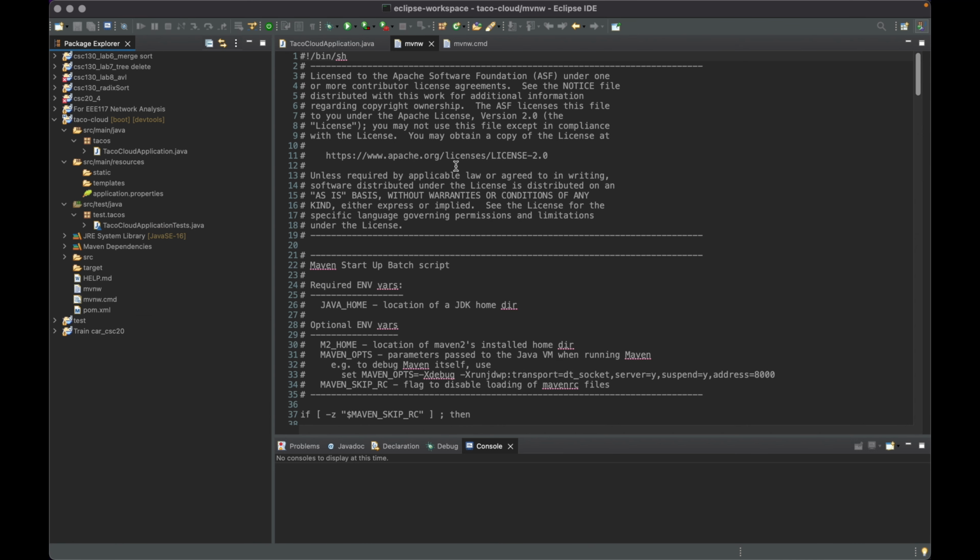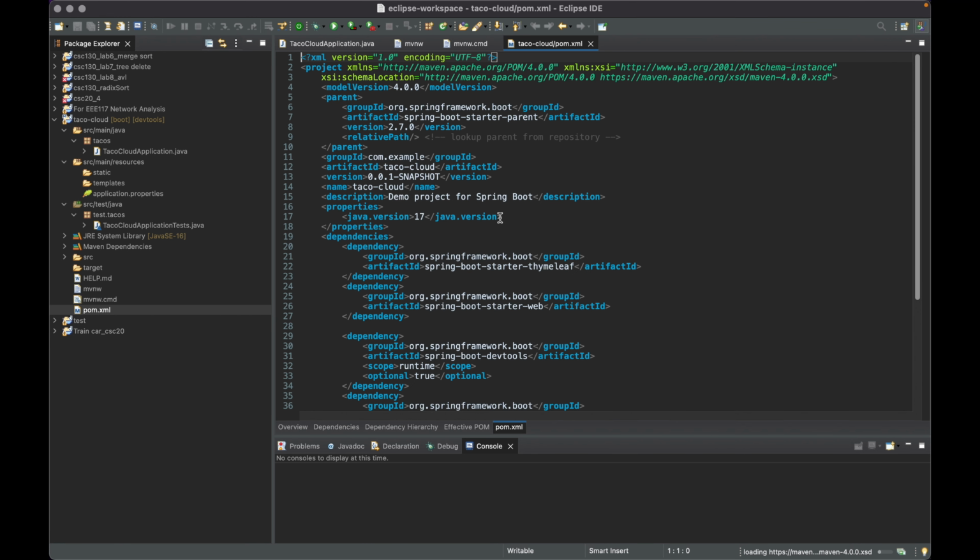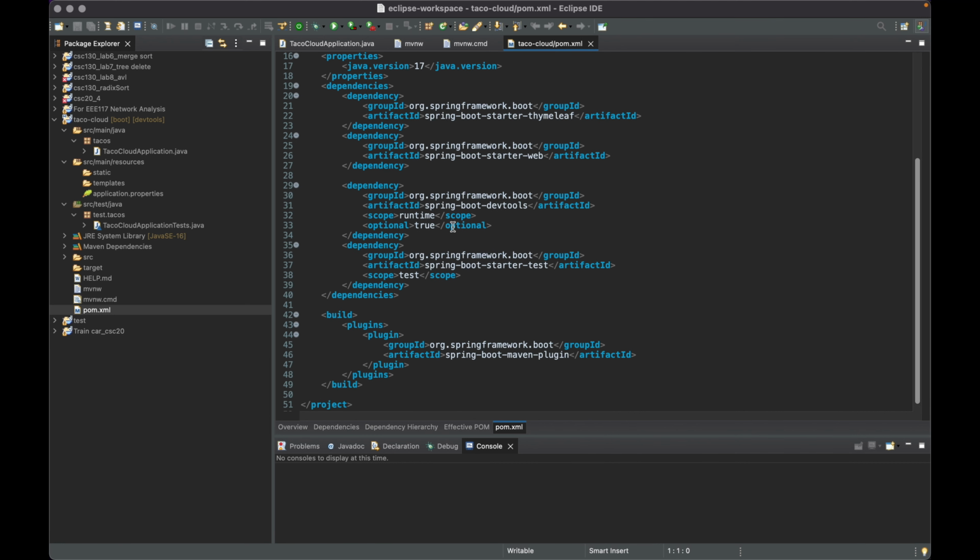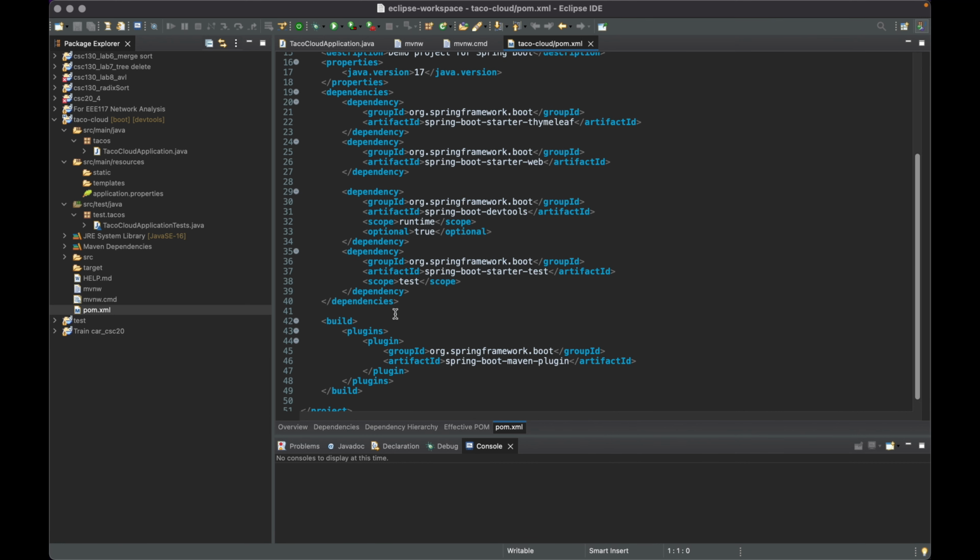Back in our Eclipse, these are Maven wrapper scripts. We can use these scripts to build a project even if we do not have Maven installed, but I believe we do on this machine. We also have our pom.xml. Now this is also a Maven build specification. It looks like a lot, and it is, but there's going to be more on this soon. You can see how everything is kind of categorized together.